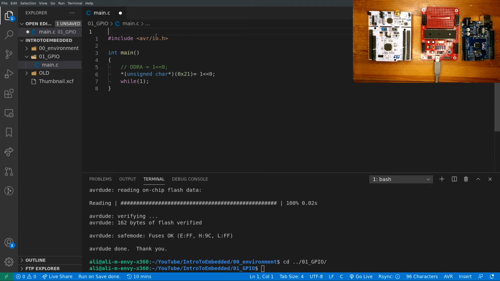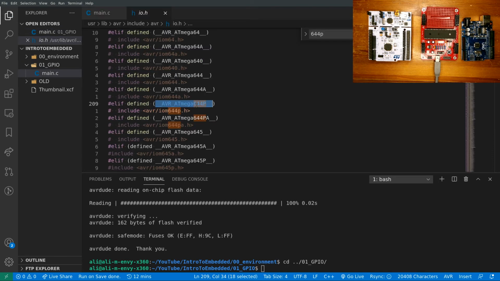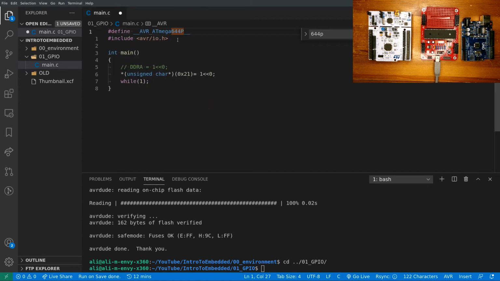So if we find our 644p, we can copy that, and that is telling this IO header, give me all of the registers for this piece of hardware. So now, if we go back to our DDRA here, this works. And this is because this is just defined as a macro, and it will evaluate to exactly the same as this.